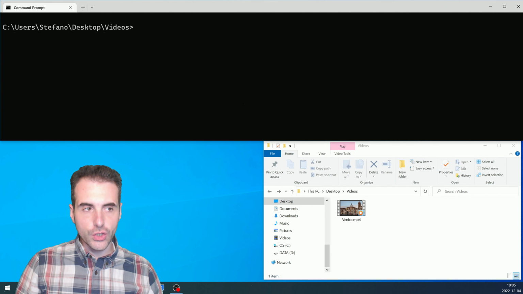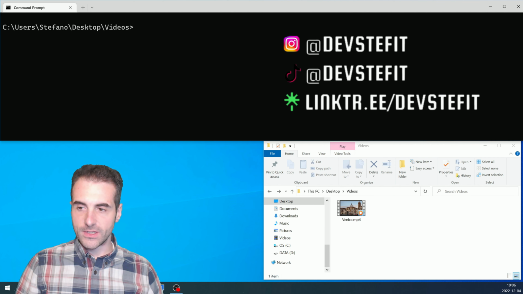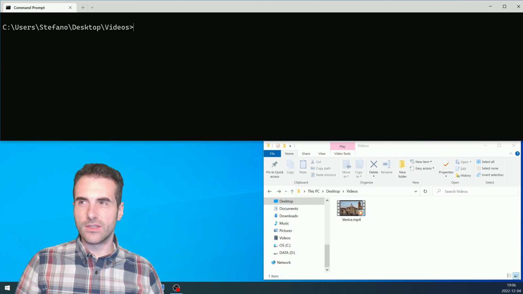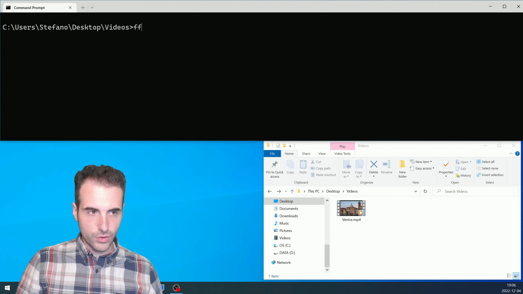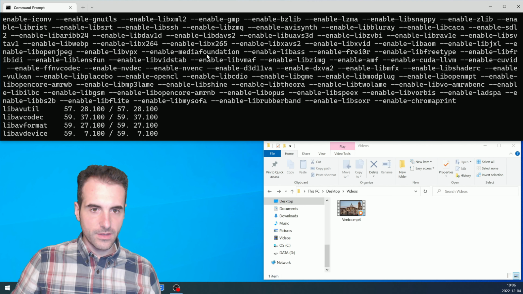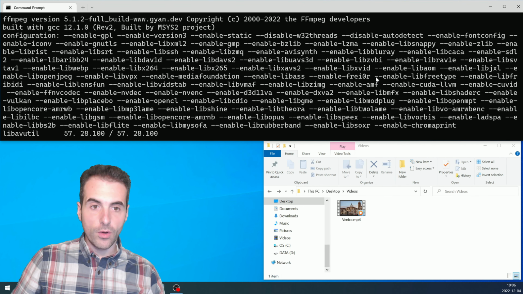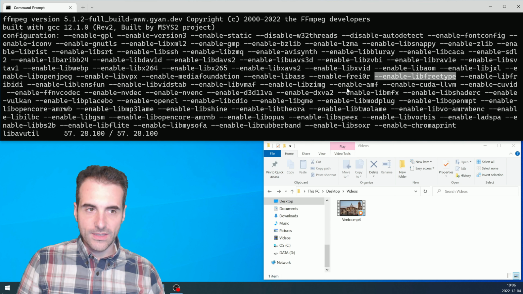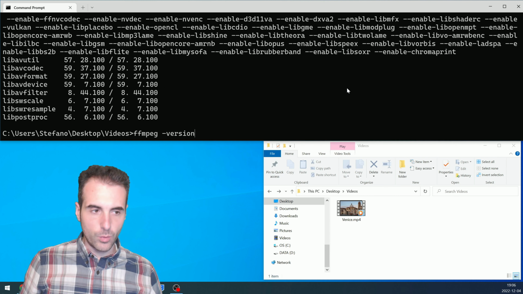First of all, make sure that your version of FFmpeg has --enable-libfreetype as a compilation flag. If you compile it yourself, make sure that ffmpeg -version has libfreetype enabled, or if you're using a third-party version of FFmpeg. In this case, I use the official one that is proposed by the FFmpeg website, and this has libfreetype, so we are ready to use it.